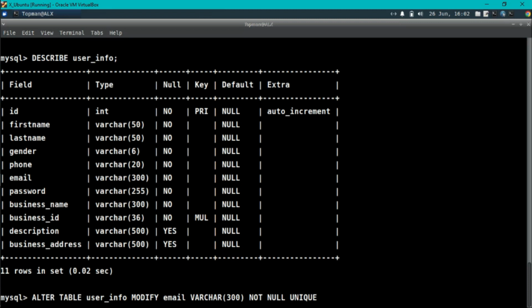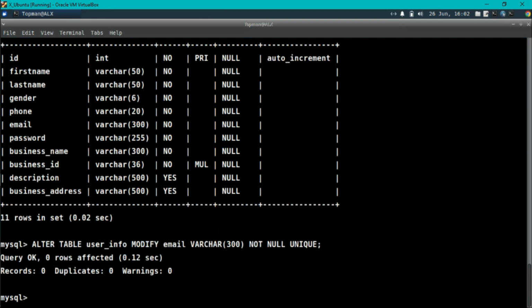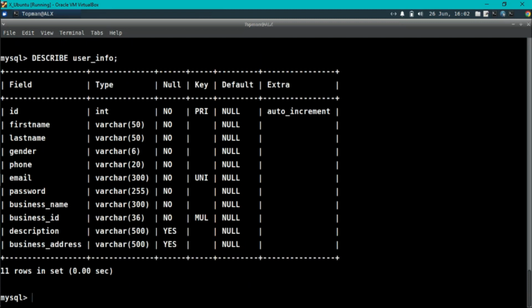Alright, so I think we're good to go. Enter. Let's describe that table again. You now see that the email is a unique key right now. A unique key. Okay. Let's also try to describe the other table, the one for product info. Okay. So we're making progress.